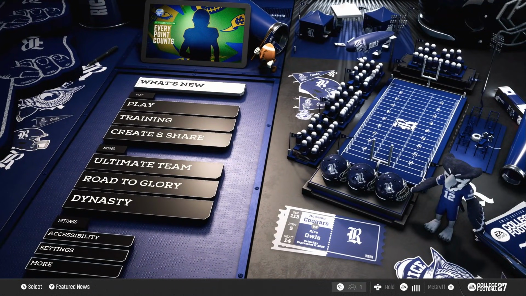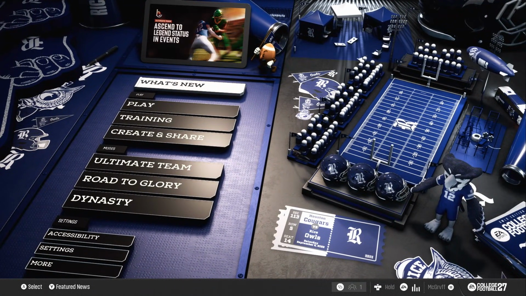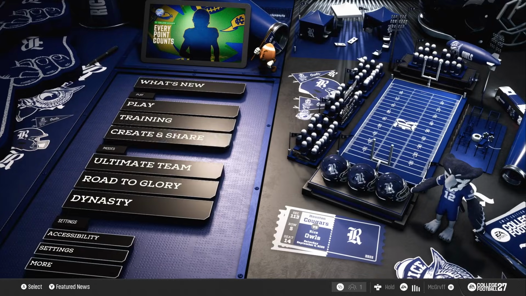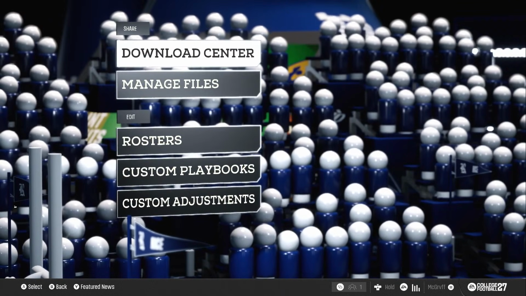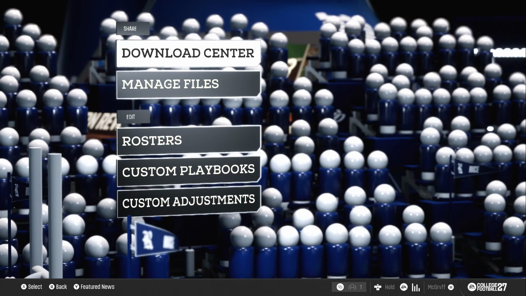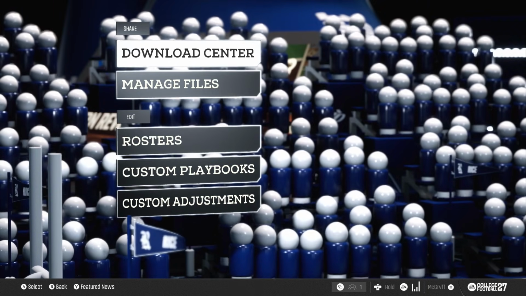And to kick things off, I'm going to give you guys the directions on how you can go about downloading these teams we're about to discuss and any other team that you might want to download to make your College Football 27 experience better. So as soon as you load up your game, you will be directed to the home screen. So once you're at the home menu, you want to go down to the play section and select create and share. This should take you to the menu that allows you to access the download center.